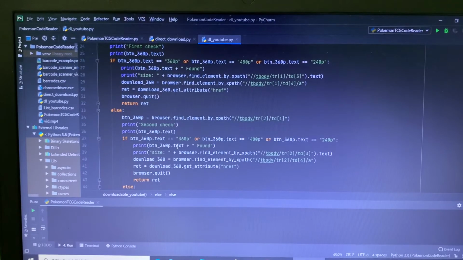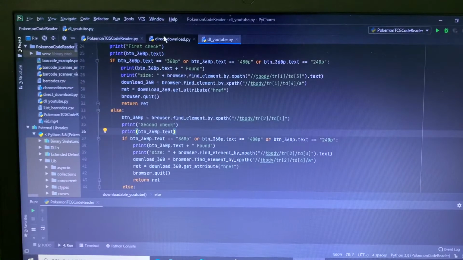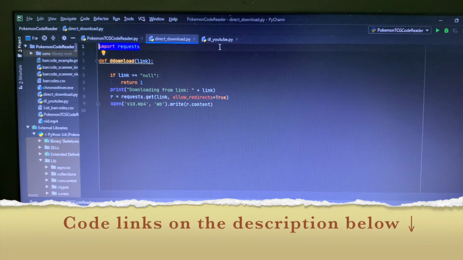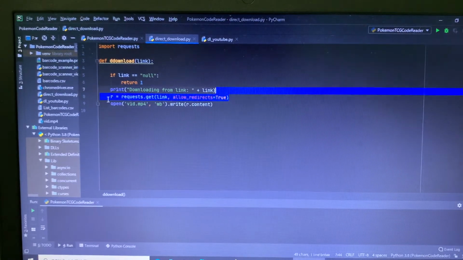So why did we only get the link and not download it? We can actually automate the download here. So to make it easier, we just use requests. So using that link from the website, that downloadable link, we're just gonna pass it here. I created this download function. If it's null, just return 1, but if it's true, then just download it using requests.get. So the link, and we need to allow redirects equals true.